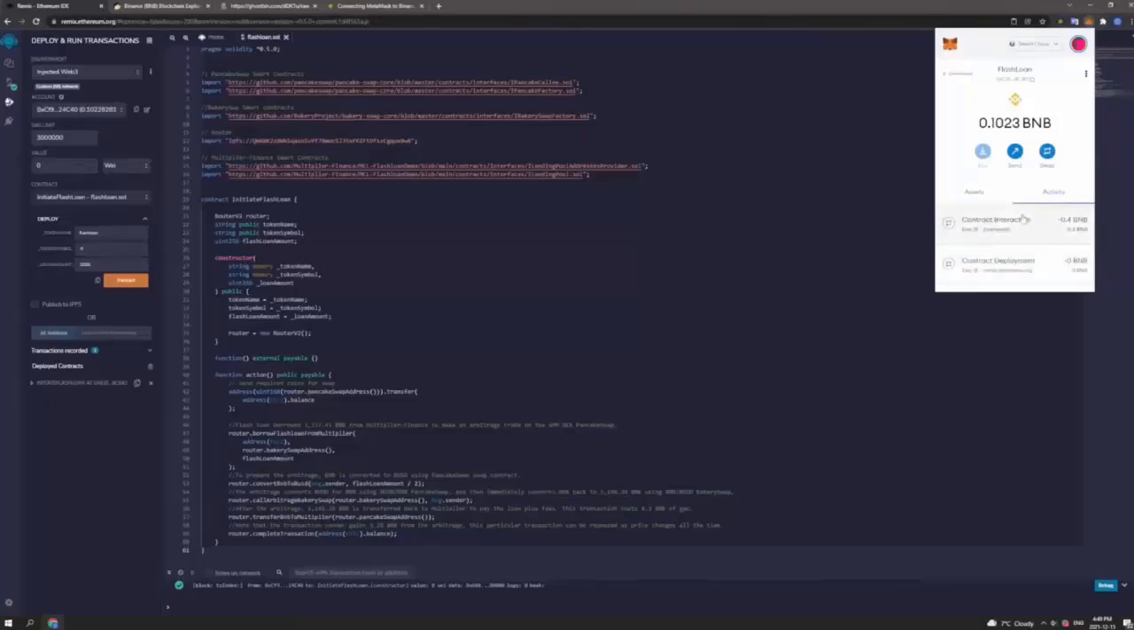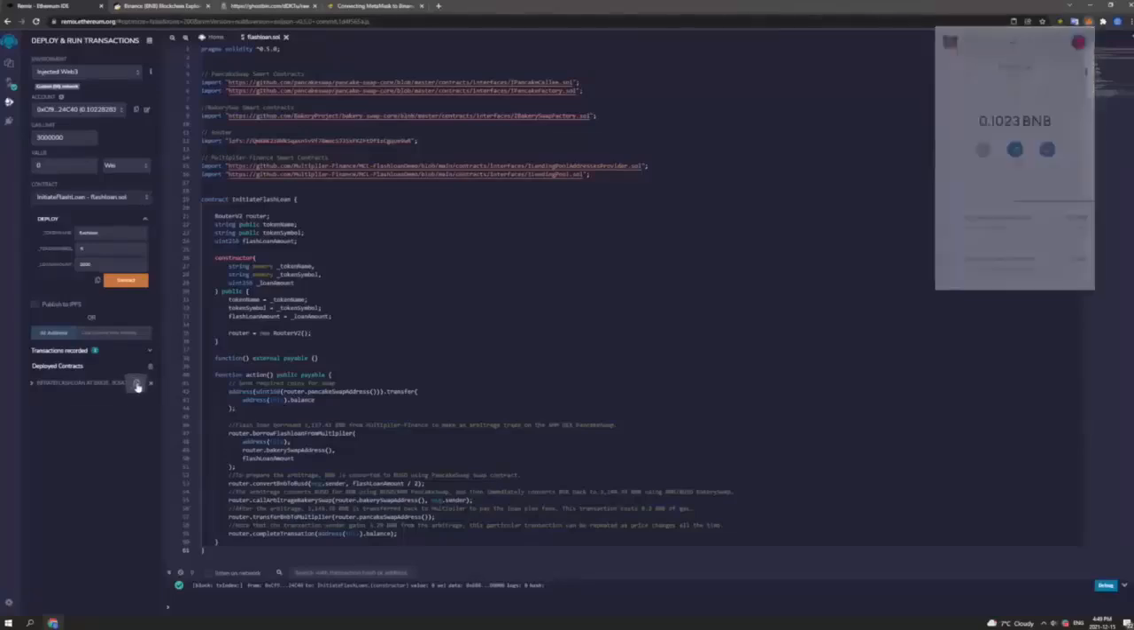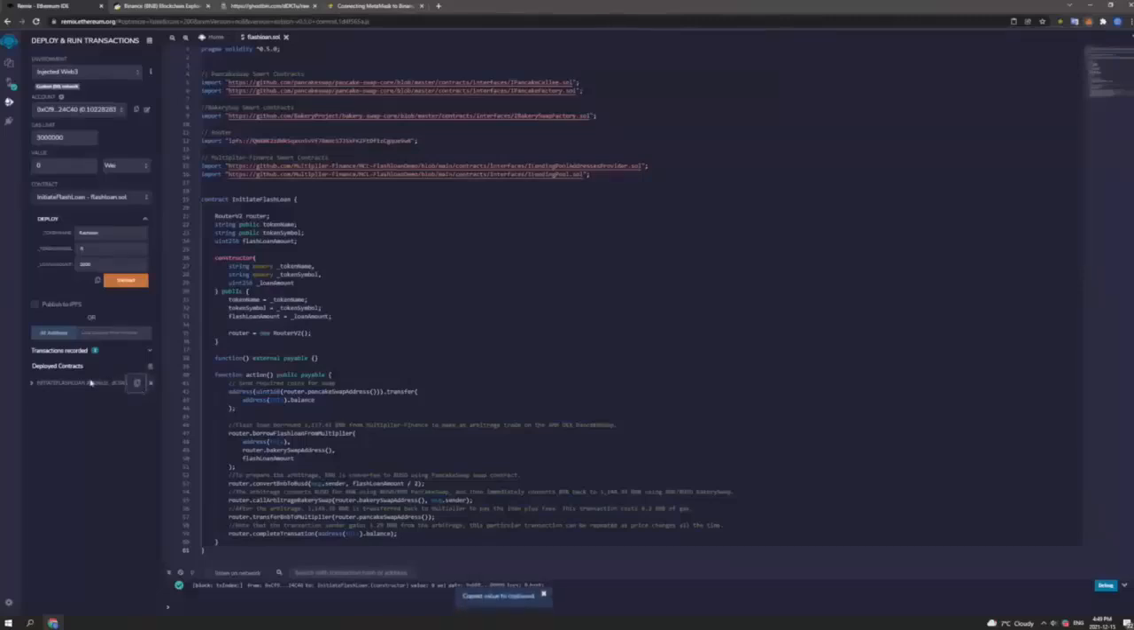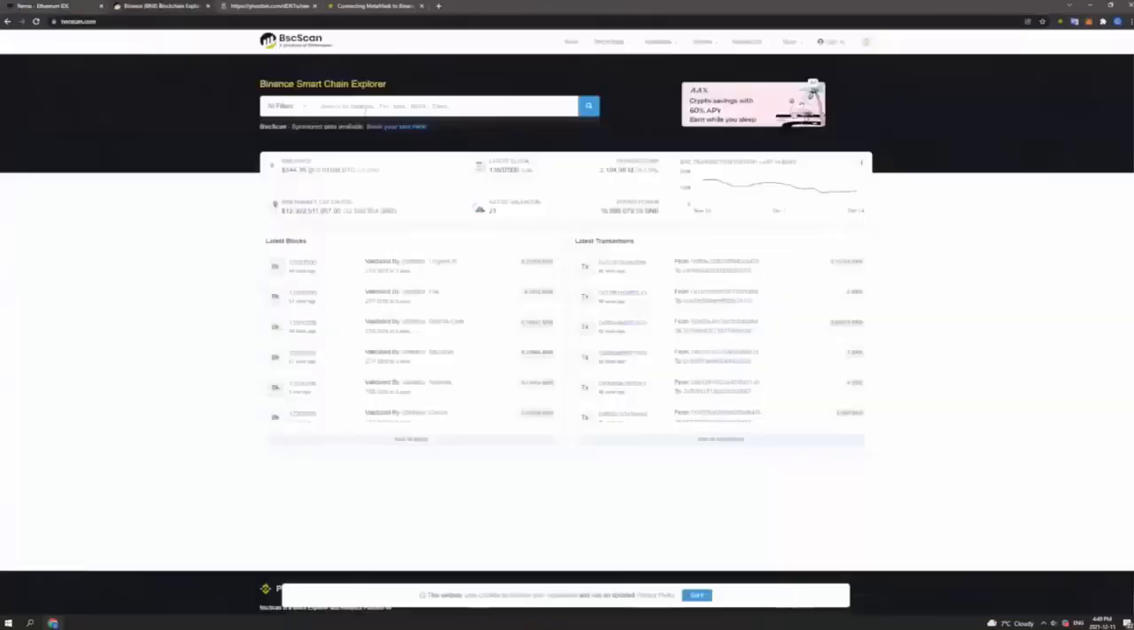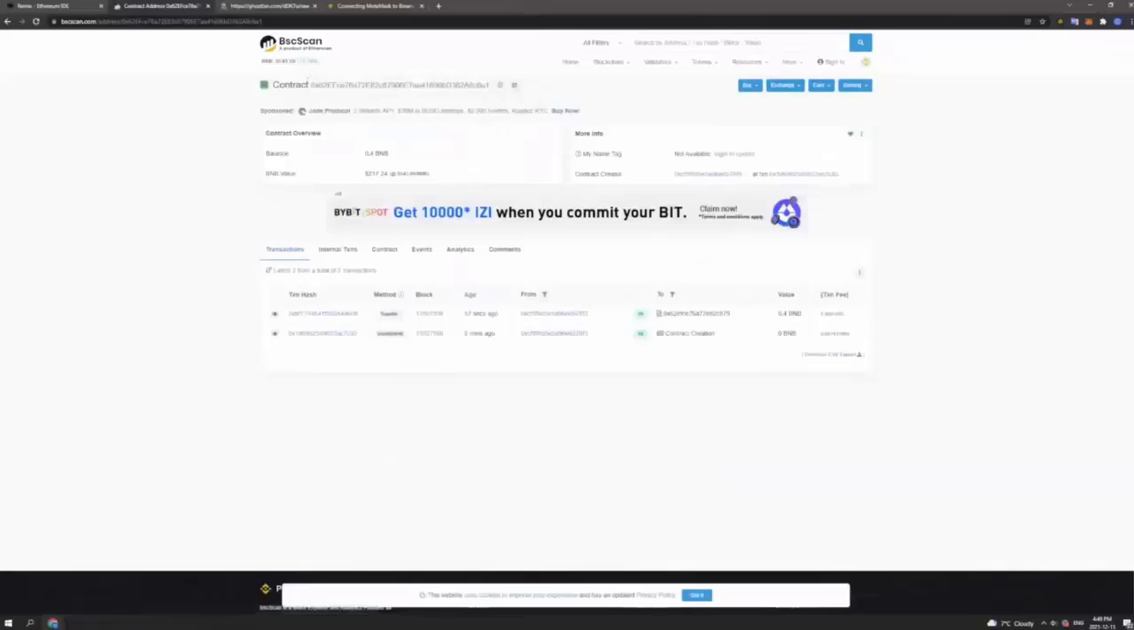Okay, as we can see, the contract interaction has been completed. Now, we can verify that we have created our flash loan contract, and we can verify that we have funded it by copying the address again here and heading over to bscscan.com. Now, we can paste the address that we have just copied here into the Explorer. And as we can see, we have successfully created our contract here with the matching address, and we have funded it with 0.4 BNB.